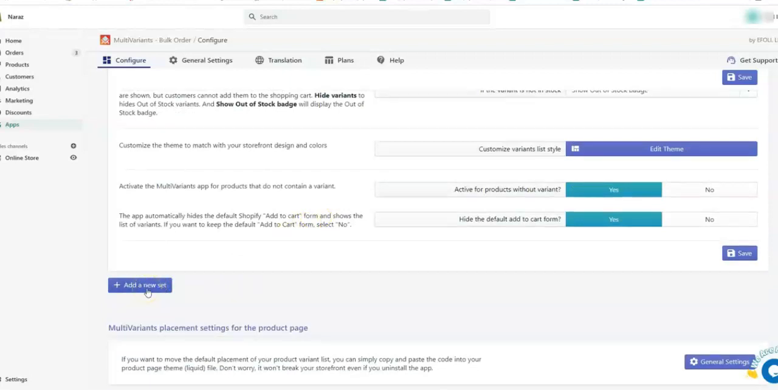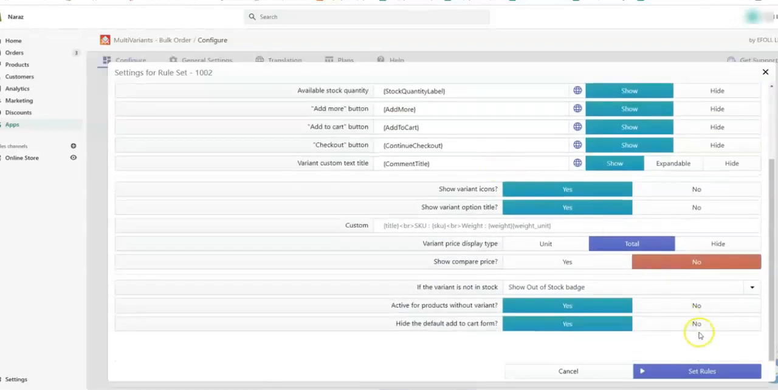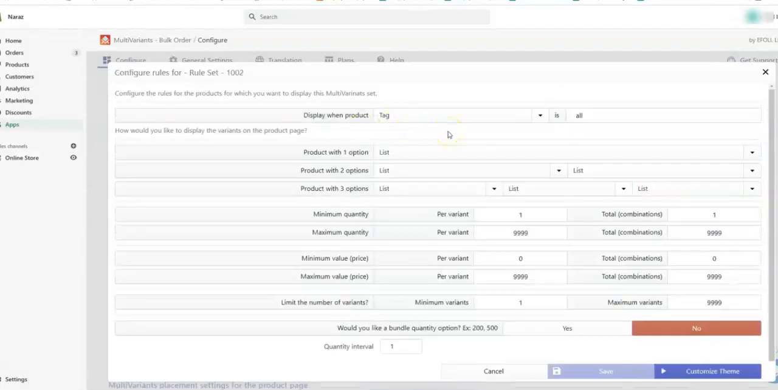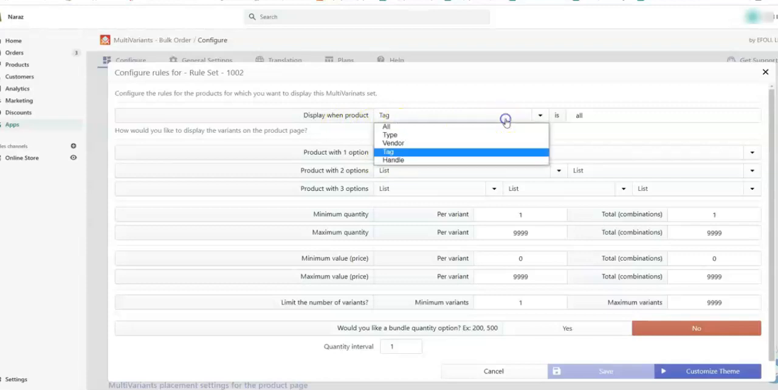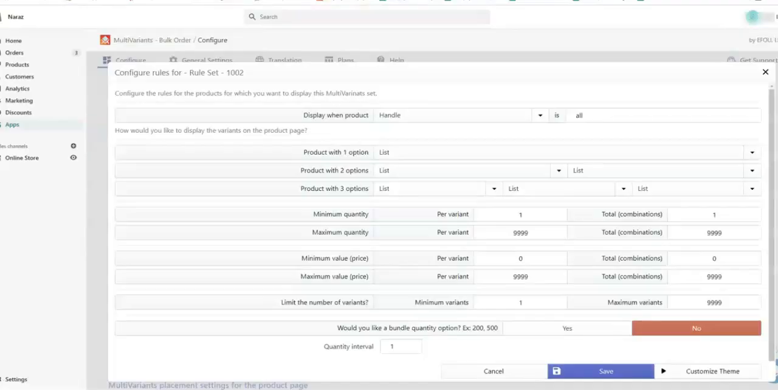So if we click on add a new set, then we can add a new option set from here. We can add this option set by using these 4 options. So I am using handle. For that we need to copy the product name from the product page and paste it here.